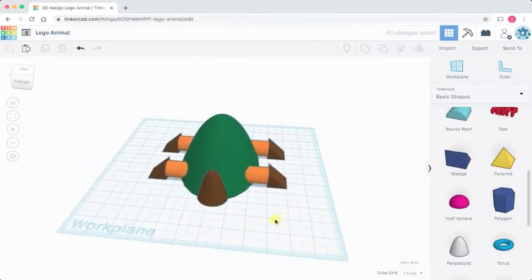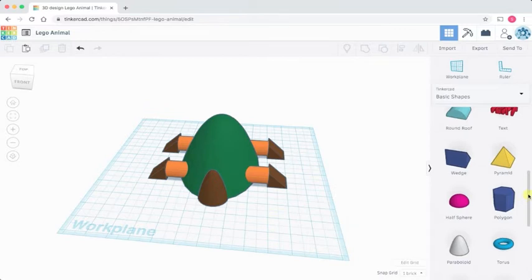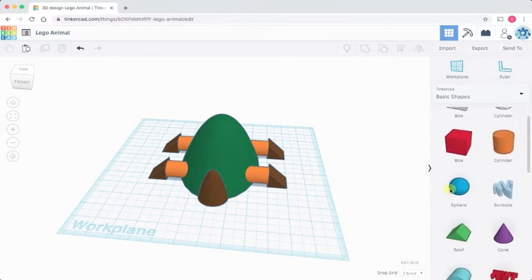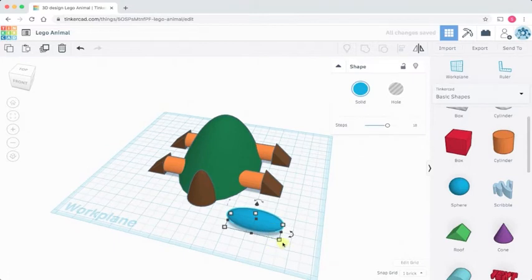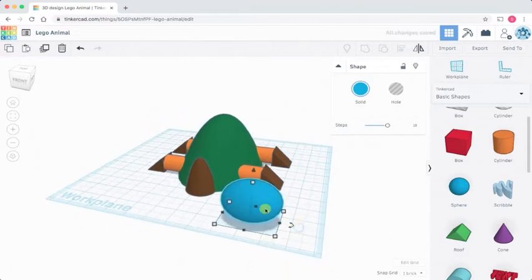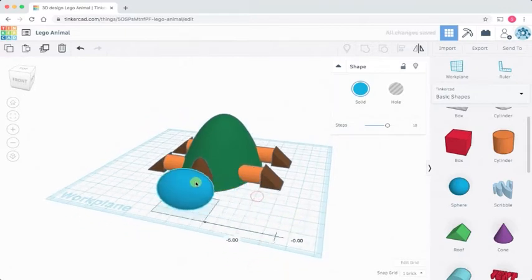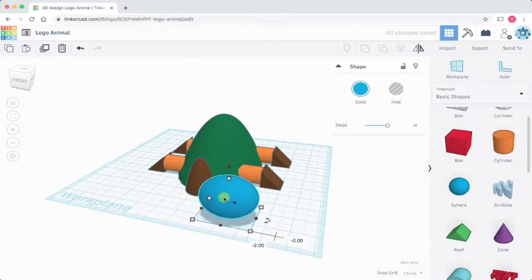And lastly, I'm going to put the head on. And the head is going to be a sphere. Now I'm going to grab a sphere, put it here. Sphere I'm going to make 5 wide by 4 deep by 4 high. Now I'm going to have to try and lift that up onto the top of the neck.